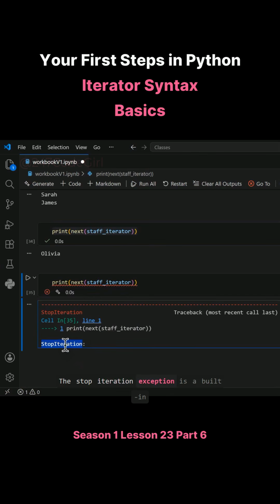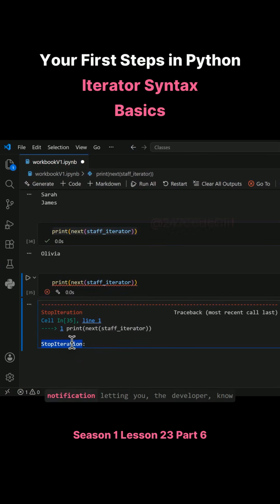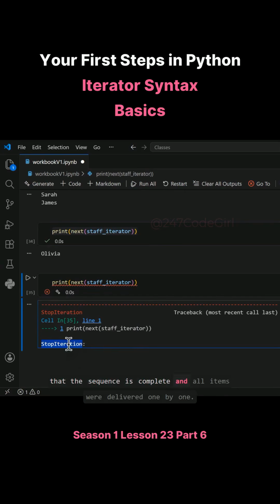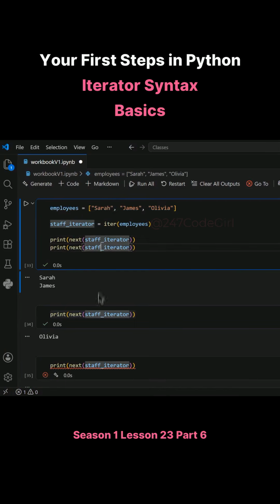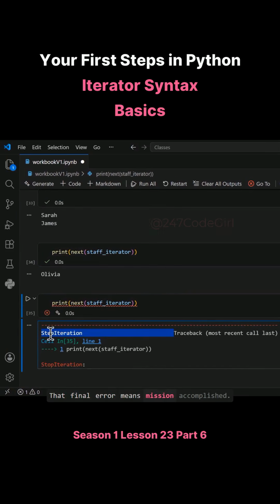The stop iteration exception is a built-in notification letting you, the developer, know that the sequence is complete and all items were delivered one by one. Every single element. That final error means mission accomplished.